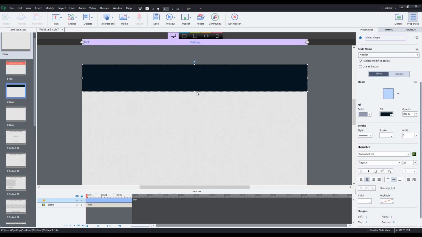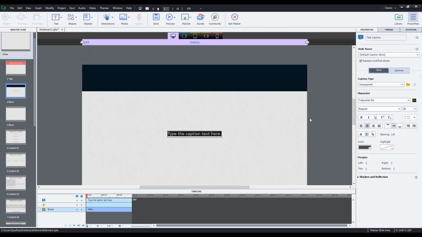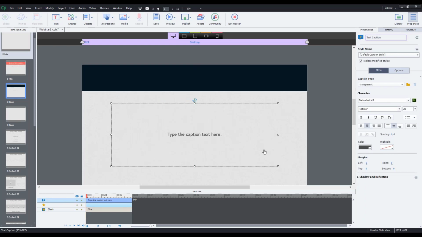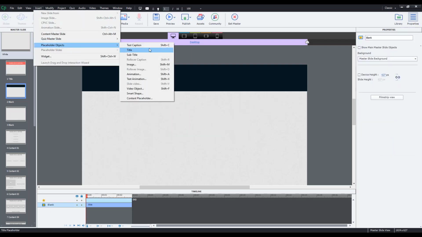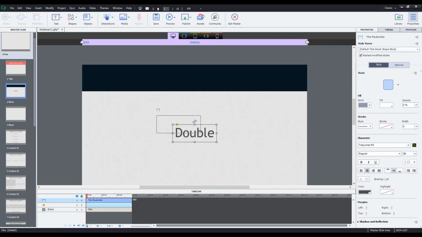So we have to differentiate between a smart shape and text caption. For example, now I'm using a smart shape to create titles, but you can also add text caption to create your own titles. See, but I don't recommend adding text caption in the master slide because they will stay locked in the master slide and you will not be able to move or control them after you apply them. So what we'll do is insert placeholder objects and let's add titles. See, this is the best way to add your own titles.